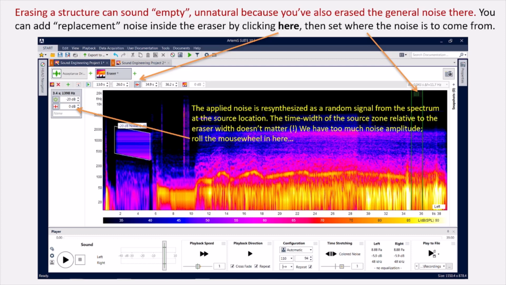Erasing a structure can produce an emptiness, an empty sound, if the basic background noise is absent where you erased the annoying thing that you wanted to erase. So you can then click here, and you then get a noise zone whose width you can change and whose position in the file you can change. So I moved that over here, and we're going to do this all live so that you can see where you place the noise. And then the noise, if it is activated by clicking here, you can roll the mouse wheel in here and adjust the amount.